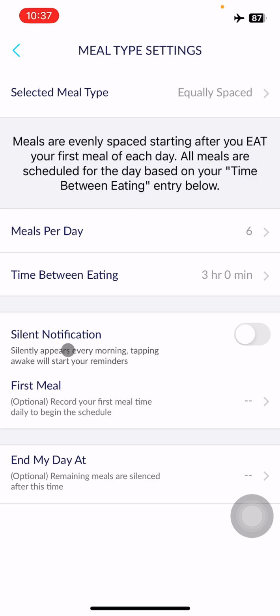So you have the silent notification, and I'll just read this first. It silently appears every morning. Tapping awake will start your reminders. So what happens now, being that this is off, the app is basically turned off and nothing really happens. And it's up to you to choose that you ate your first meal, whenever that may be. 8 in the morning, 8:30, 8:40, whenever that would be. And when you choose that option, it automatically populates based on the settings we just discussed.